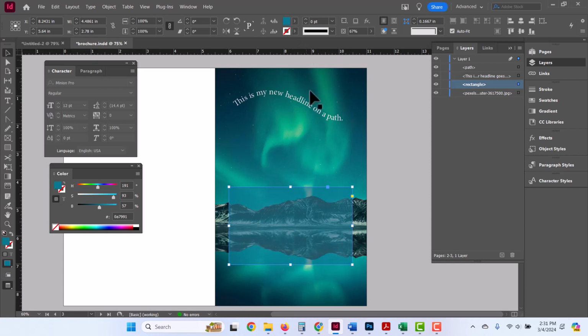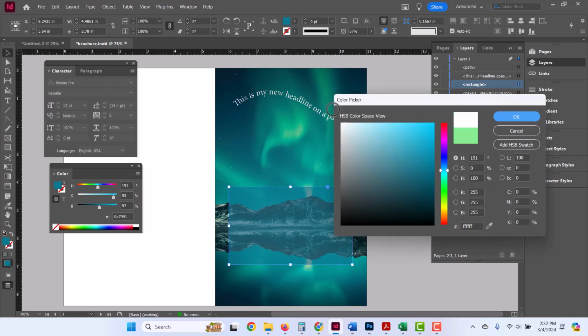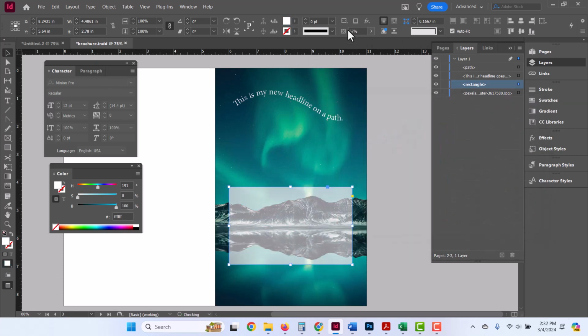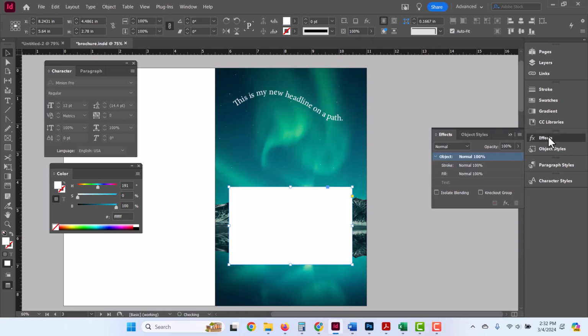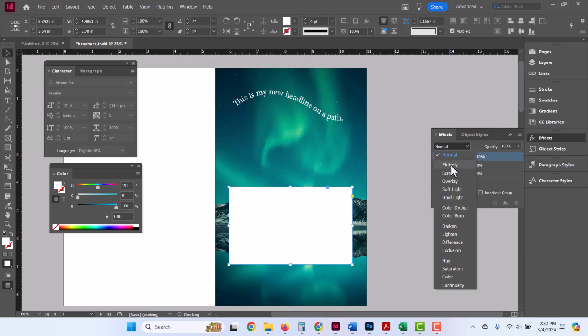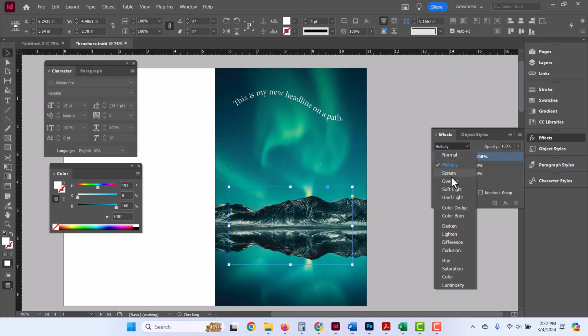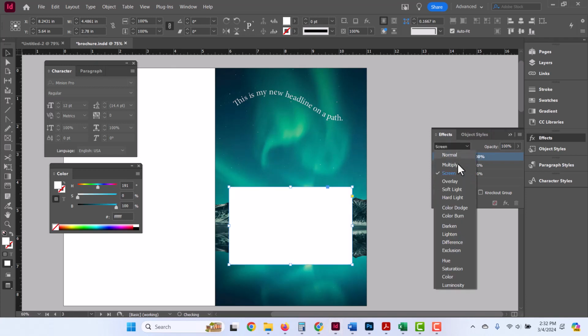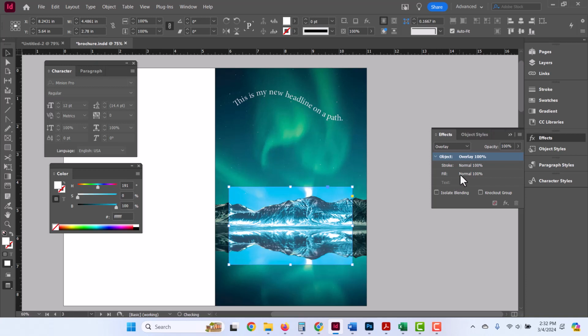So let's actually change the color. What we're going to do is fill it with white. Click OK. And now we've got this 67% opacity. We'll pull it all the way. Is going into the effects. So what we want to do is window effects. And here you've got your Photoshop blend modes. You've got multiply, which makes white transparent, screen, which makes black transparent, overlay, which makes 50% transparent, and you've got your opacity slider here. So you've got some other options available to you.